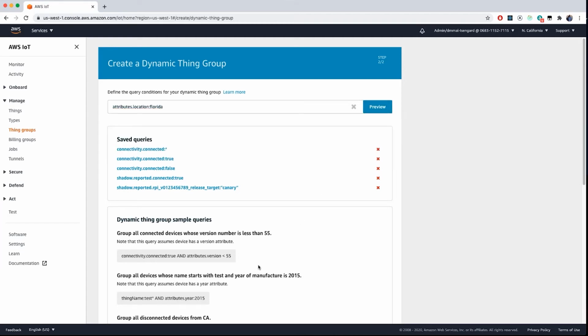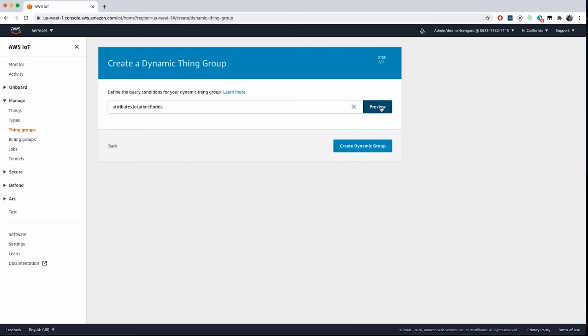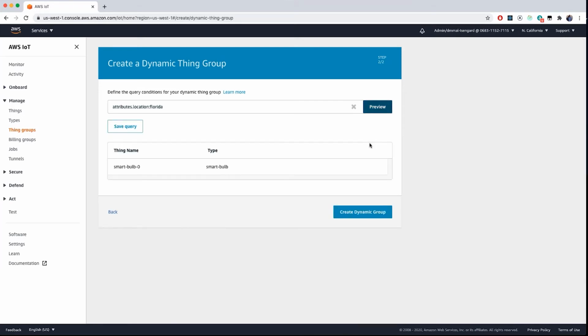Note that you can use a number of different criteria to match whether or not a thing should meet this fleet indexing query. You could also preview what things match this criteria to test it out before creating the dynamic thing group. Go ahead and click on Create Dynamic Group.